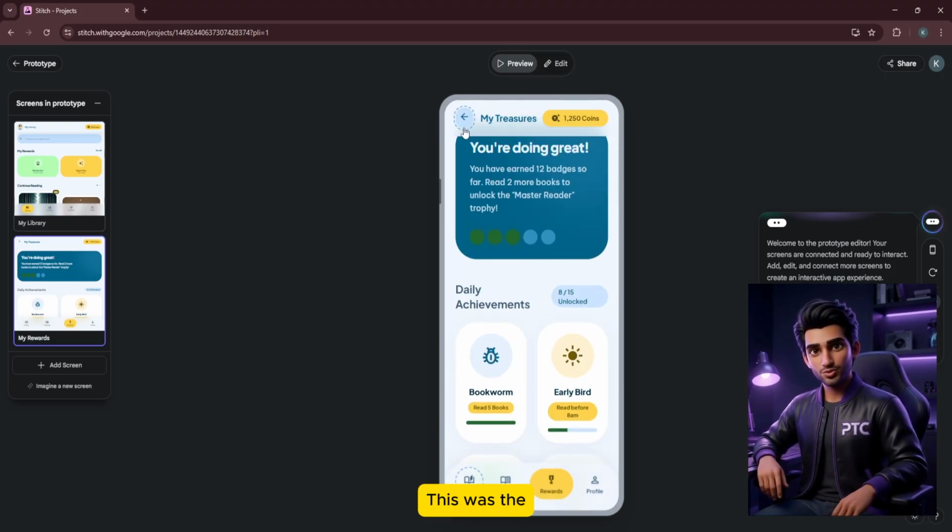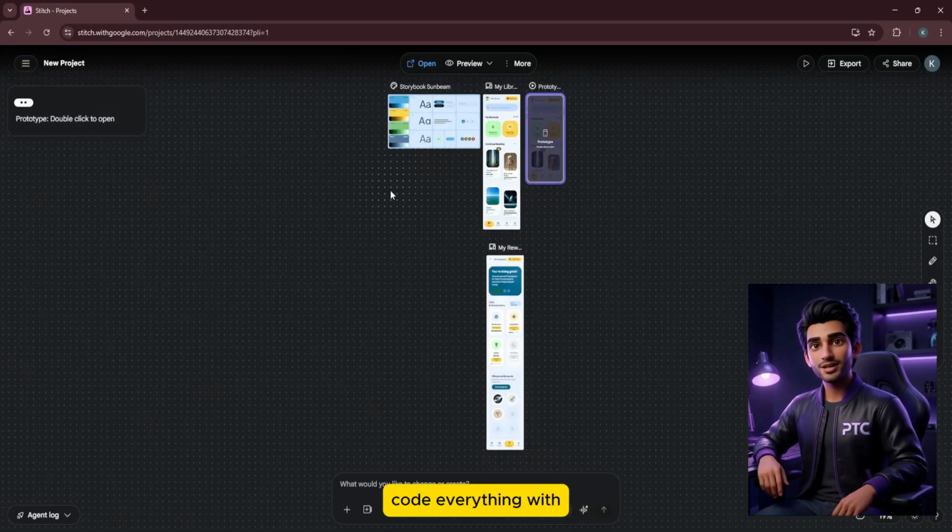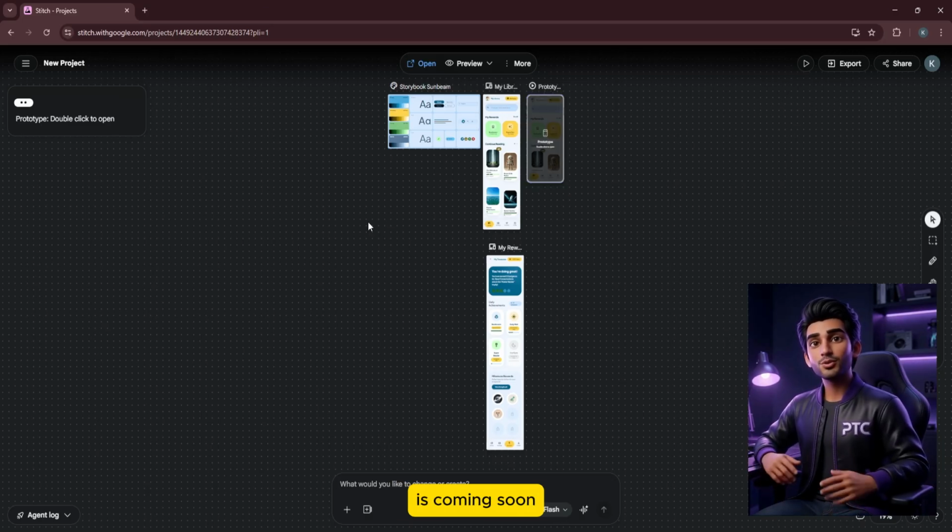This was the overview of the Google Stitch update. From there, I will code everything with Claude Code and build a finished product. That video is coming soon because now it will be easier than ever to build good looking apps, good UI design, good user experience. This is really amazing.